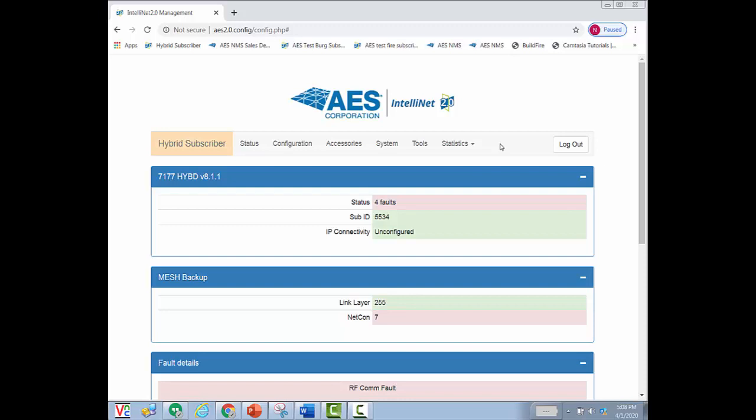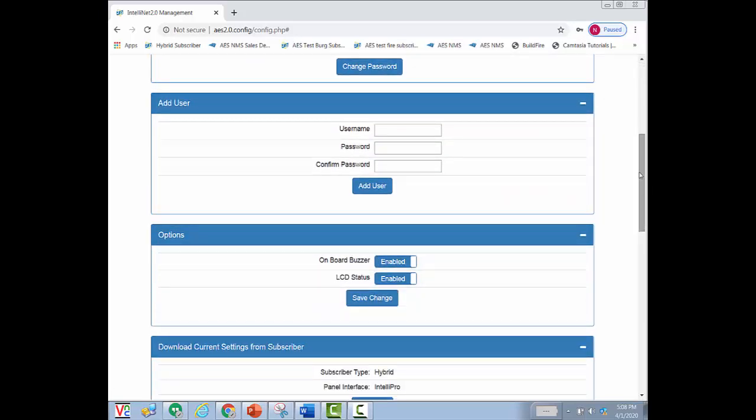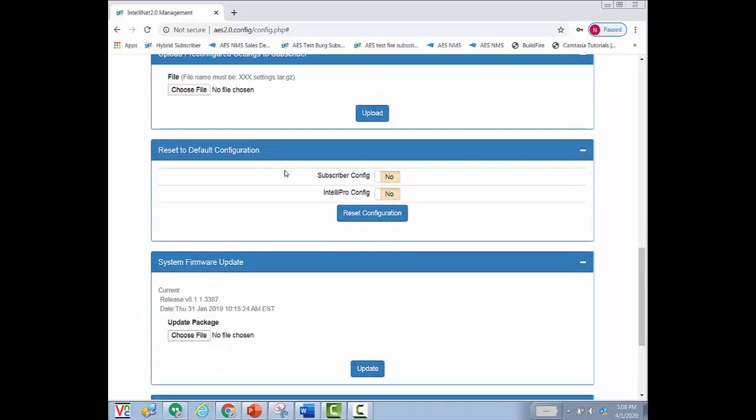If you ever want to default an IntelliPro, what you can do is go to our Systems tab and then scroll down and you'll see where it says Reset to Default Configuration. If you set the flag here, this will reset the IntelliPro to the default configuration. You can also do the subscriber at the same time, and this will reset all the factory defaults. It does not get rid of the cipher code or the account ID. Hit Reset Configuration, and it will log us out so that it can fully restart.